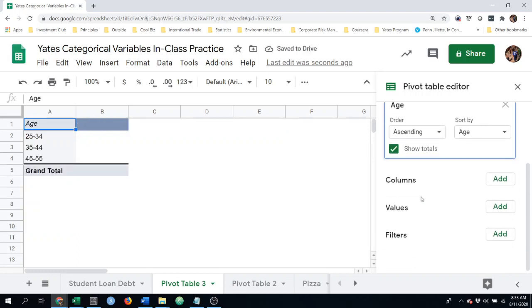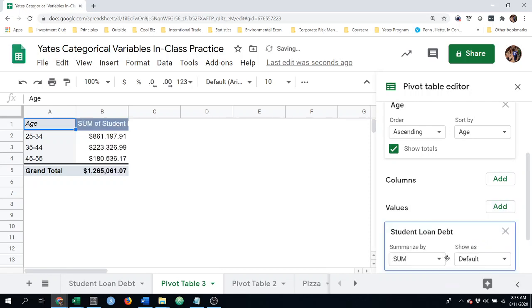Okay, so that's good. Now my values, here's where things are going to change. I want to use the variable student loan debt. So I want to break up across the categories of age. And in this case, you can see we've got several options that we can do here, but sum is what we really want. It's going to add up all of the outstanding student loan debt for those different age groups that we've got. And then it gives us a nice total here. So we can see a majority of that student loan debt, most of the people were in that 25 to 34 age group, just like that.